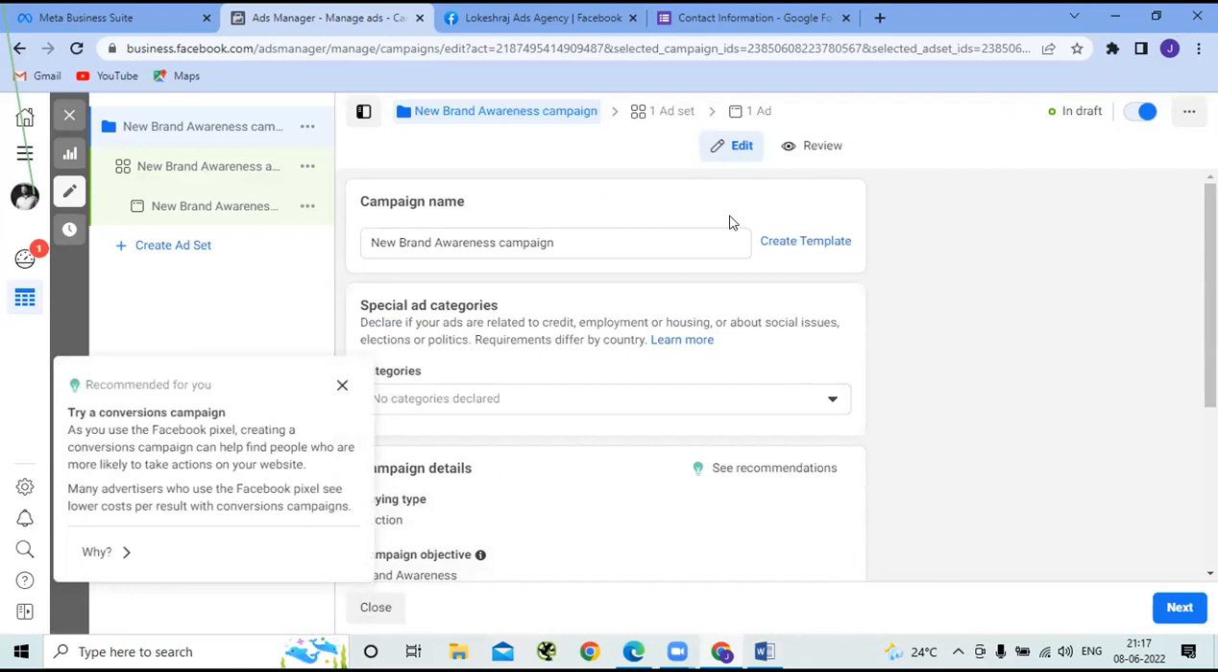So here you can see there are three steps when you are going to create a campaign or an ad. The first one is the campaign settings. The second step is creating the ad set, and the third step is creating the ads. So we will see that one by one, what information we are going to add in the three different steps.